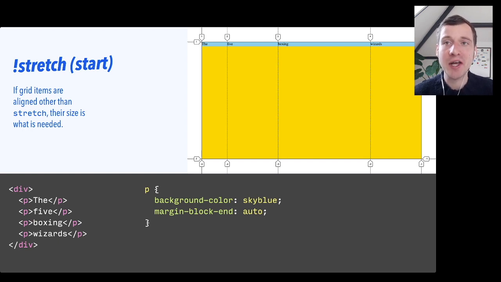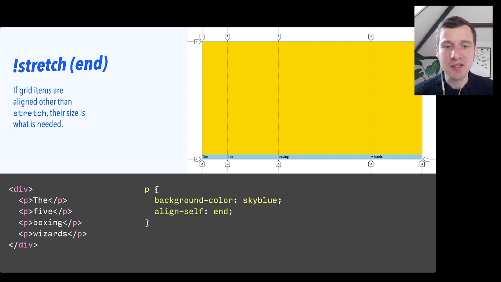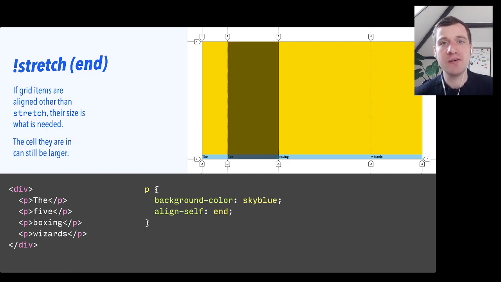The paragraph is going to give that space back to the cell, so it's not going to be used by the item. The same happens when you put it to the end, so we do align self end, or we do margin top or margin block start. Then that space will also be given back to the cell, and it will be put before the actual text, and with that the item will be just as much as needed for the text. Now the cells will still be larger, right? So the cell is all of the space, and the item can be all of the space when stretch is used, or it can be less of the space when there's a margin used or some form of alignment.